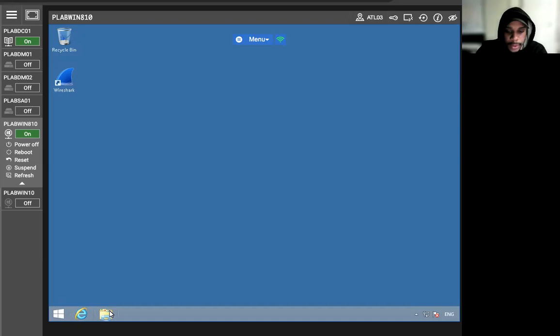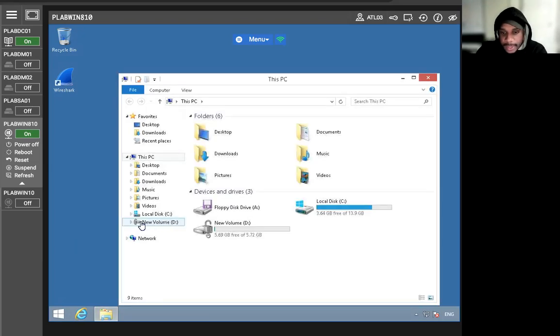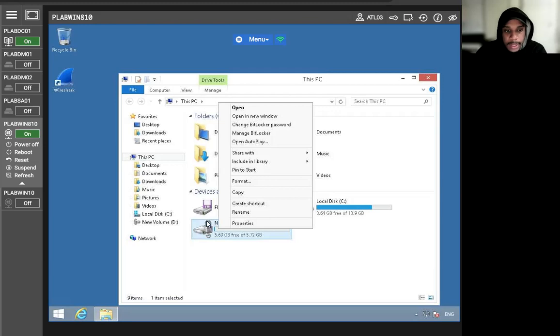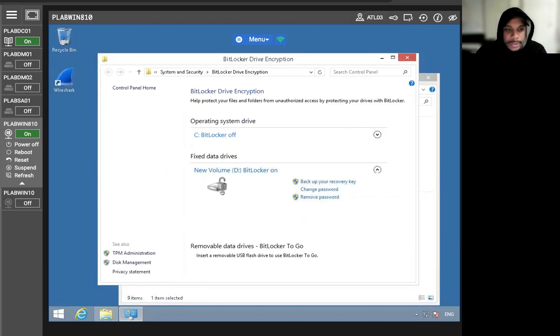If we click back on File Explorer, we'll notice that there is now a padlock on the D drive. Even though it's still in its unlocked state, the padlock has been added. So now we can manage the properties of this new drive. We right click here, go to Manage BitLocker, and the window opens for us. Now we can verify the functionality of it.